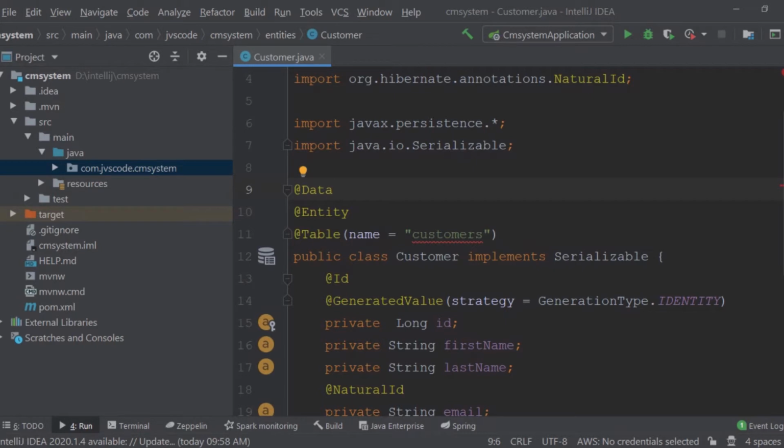So in our last section, we created the entity class for this project for our customer. So today we are going to start creating the controller class. So let's go.